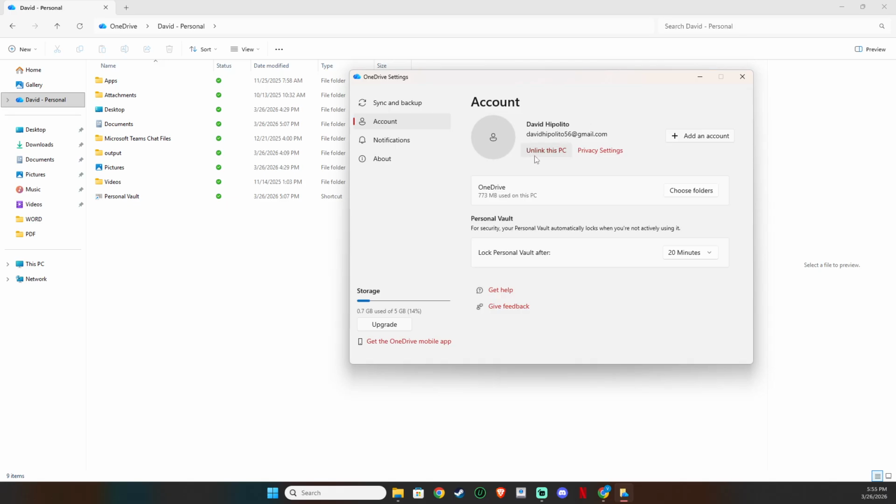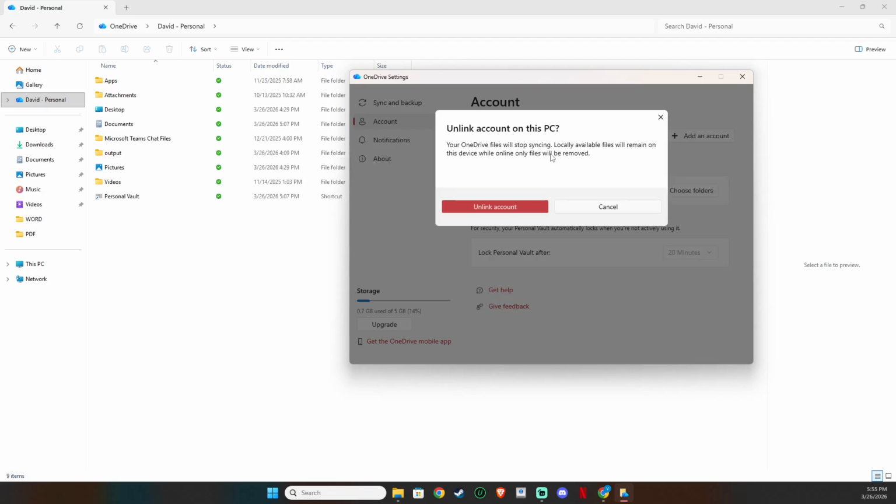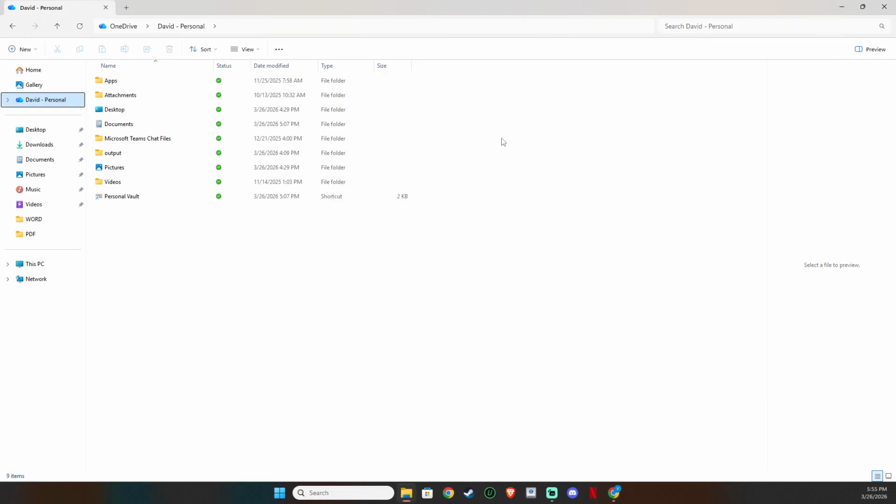Now click Unlink. On many systems, this appears as Unlink this PC. After you click it, OneDrive will stop syncing files to and from this computer. If you're prompted to confirm, go ahead and approve. When it's done, the cloud status icons next to your files will stop updating, and the OneDrive app will no longer run in the background for this account.